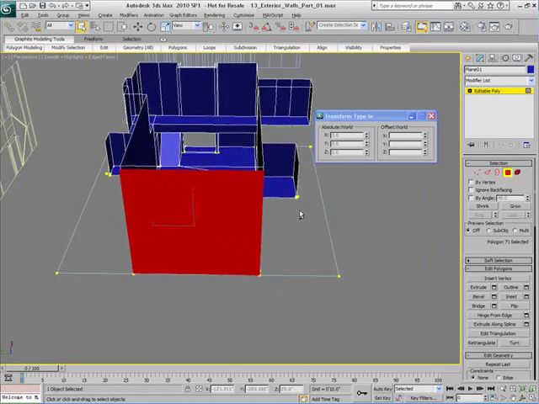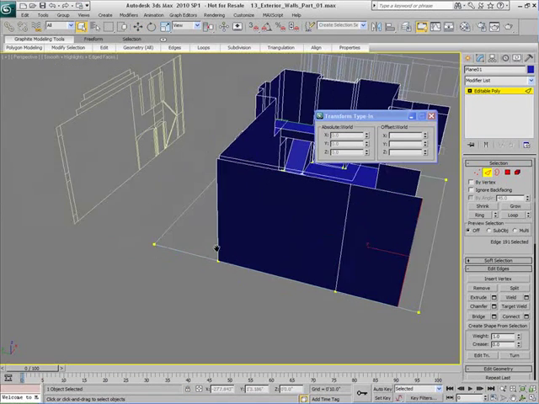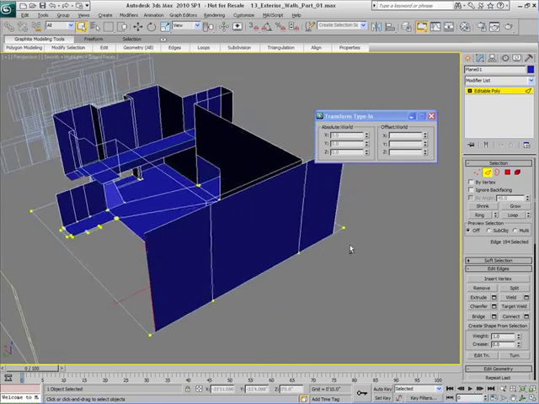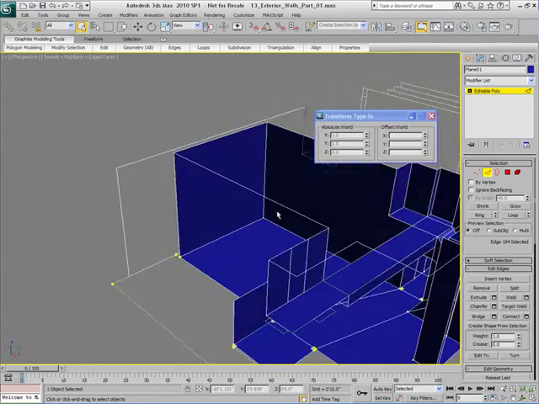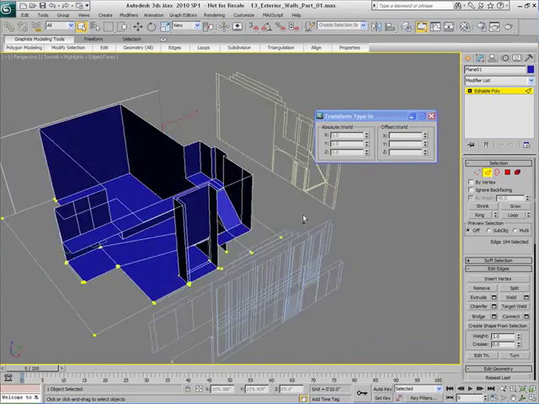Okay, let me go ahead and take this edge here, extrude it and pull it out to there. I'm going to take this edge here, extrude it, pull it out to about there. Just for now, I'm just roughing that out. I'll come back and fix that a little bit later.